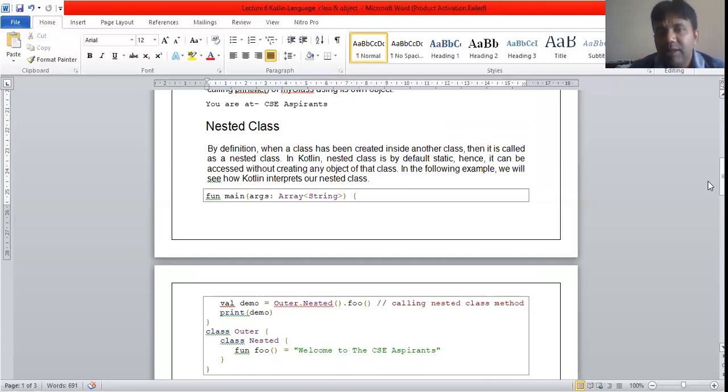So it can be accessed without creating any object of that class, unlike the rule we have in Java. In the example, we will see how Kotlin interprets the nested class concept. This is the function calling the nested class method, Outer.Nested().foo(), with the string demo. Here we have a class Outer, and inside it a class Nested with a function foo, which prints "Welcome to the CSS sprints" once it is invoked.